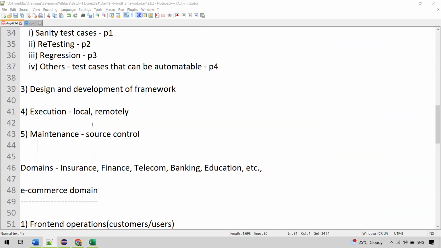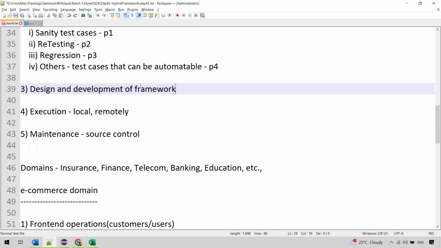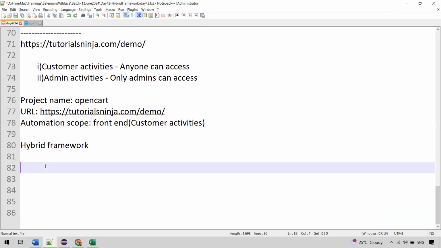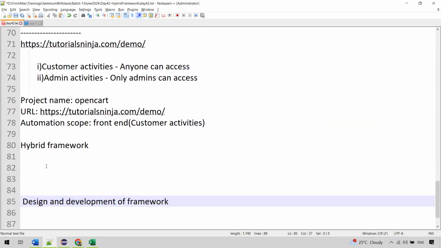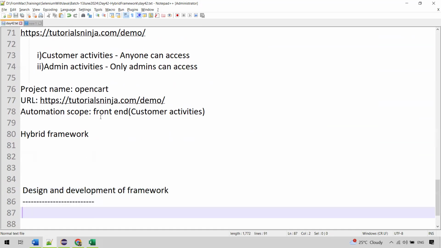Now comes the other phase, design and development of the framework. We have to design and develop the framework. This is very important and actually takes a long time. For design and development of the framework, we have another document. Let me show you the document.